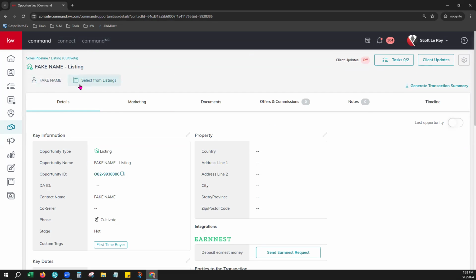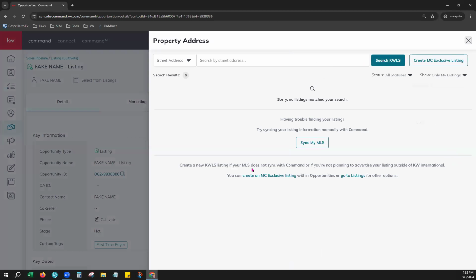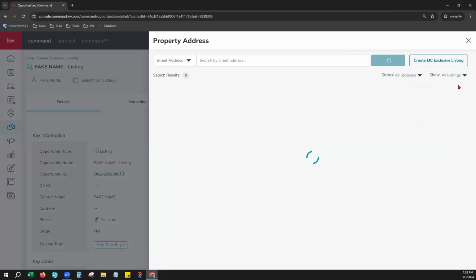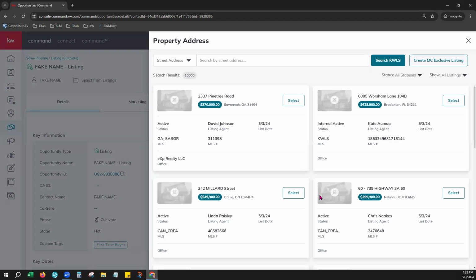Right here on the left, let's go ahead and link a listing to our listing opportunity. So we click that. If you do not have your MLS synced with your command just yet, then your listings will not populate right here. No worries. Look over here on the right. See where it says only my listings? We'll just click that to show all listings instead of only yours.